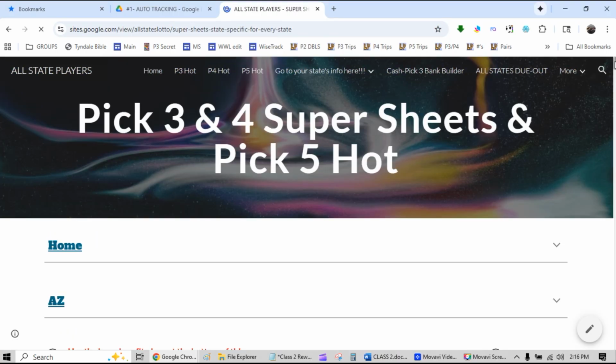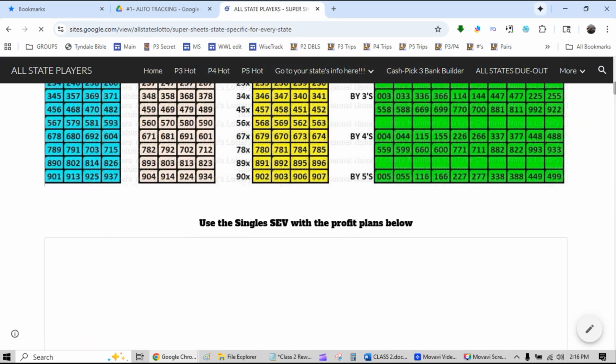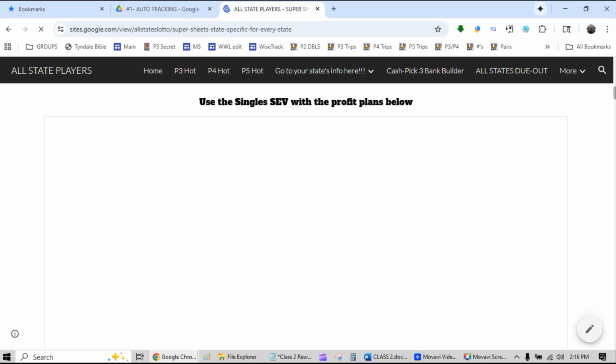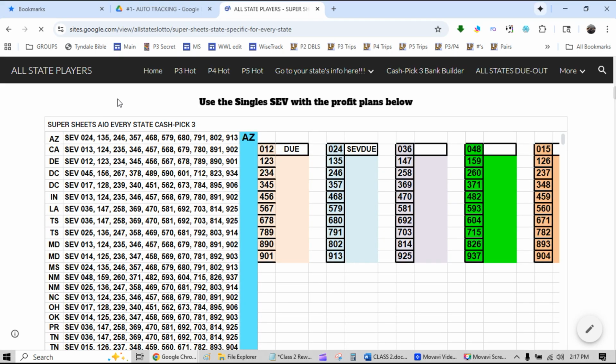Pair information is also on the super sheets. So the pairs for each state should be for pick 3, not for pick 4. I post those Monday through Friday for pick 4. But you've also got the most severe numbers. We'll get into that in a minute.